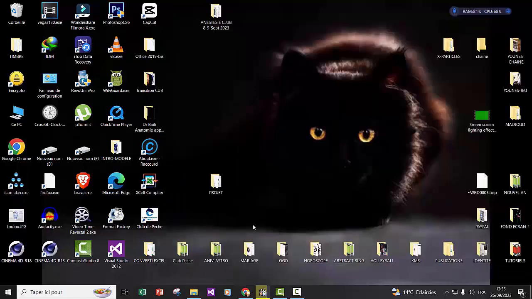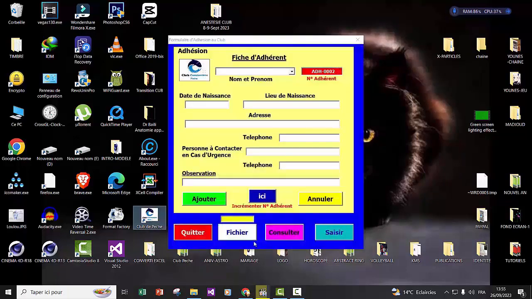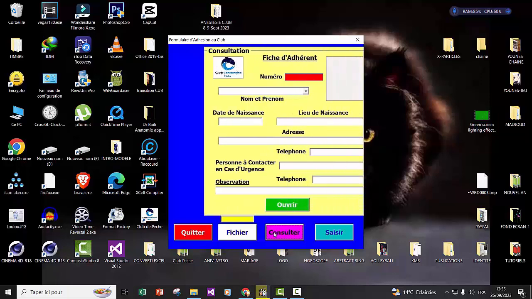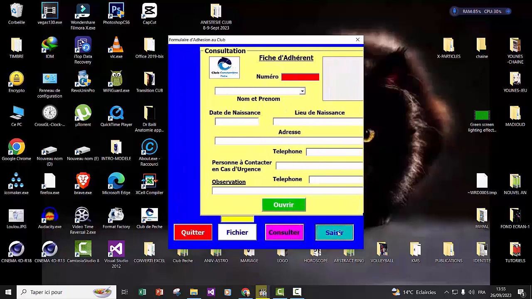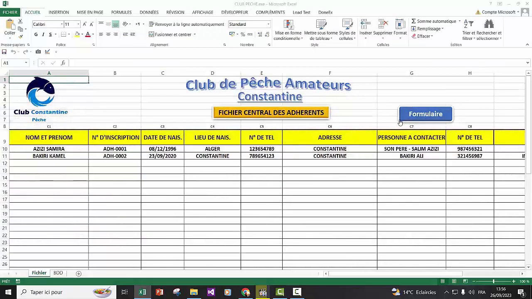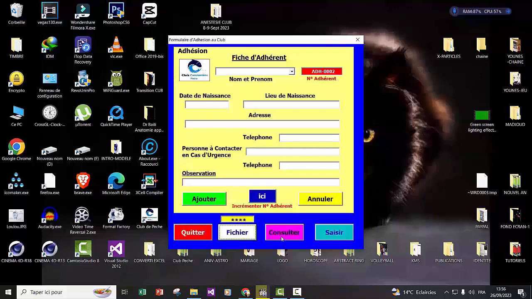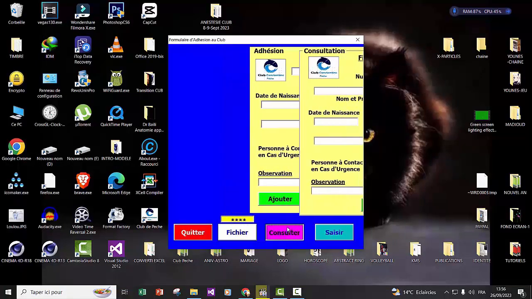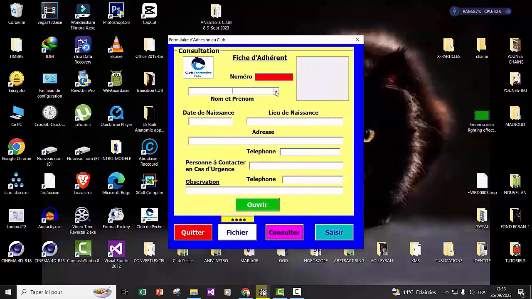We can now launch the program. We click twice. There you have it. The program works perfectly. We enter the password to consult the Excel file. By clicking on File, we return to the form, we consult. Open.